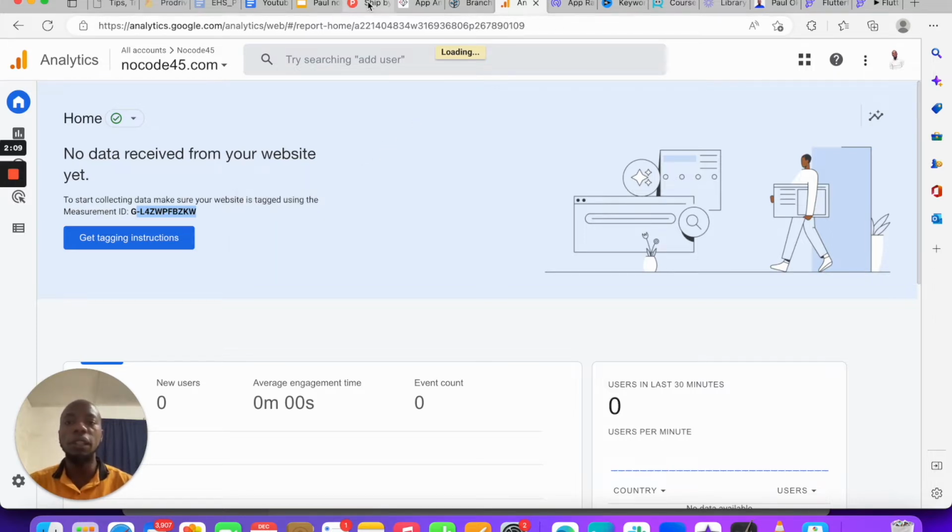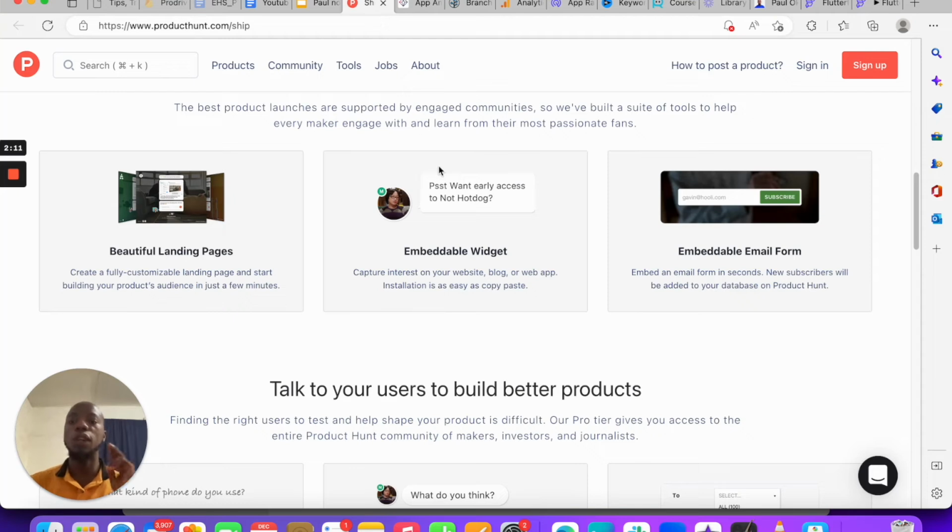So next on my list is a paid tool, and this is from Product Hunt. Product Hunt has this product called Ship. I guess you know what Product Hunt is. It's a place where almost everybody goes to launch their product, new product, old product, relaunch a product. So they have this product called Ship. What Ship does is that it enables you to create a very beautiful landing page if you do not have any before. You can create it on Ship.